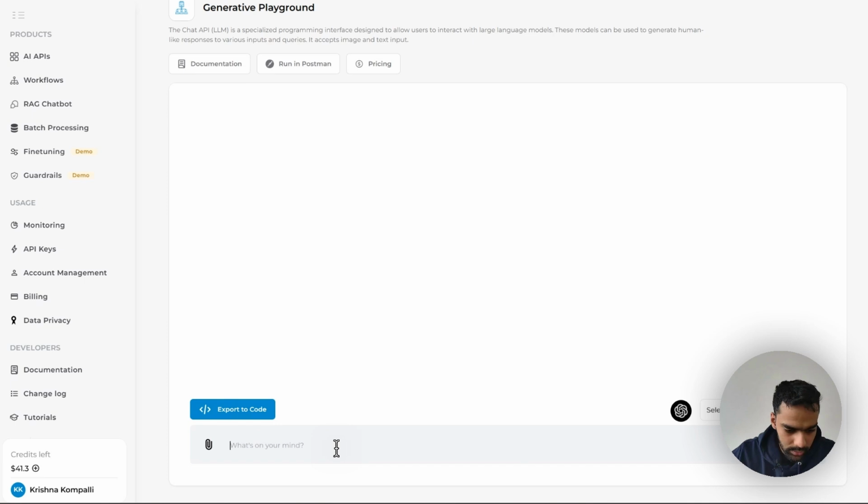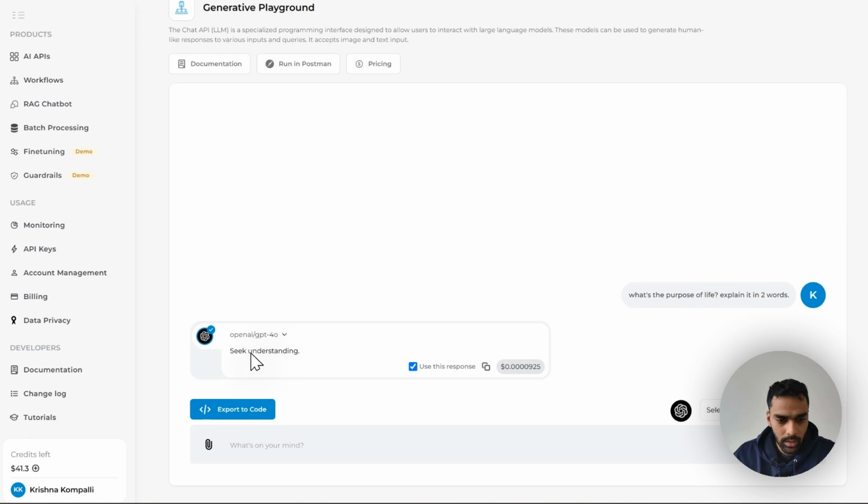And let's type, what's the purpose of life? Explain it in probably 2 words. Let's see that. Oh, seek understanding. Okay, so along with the response, you can see there is something called the use this response option, which is checked by default, and also the billing per response.